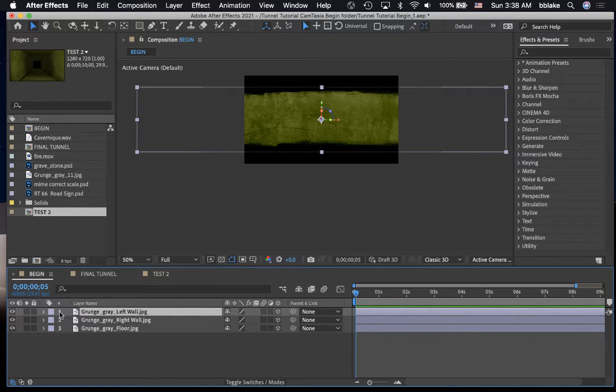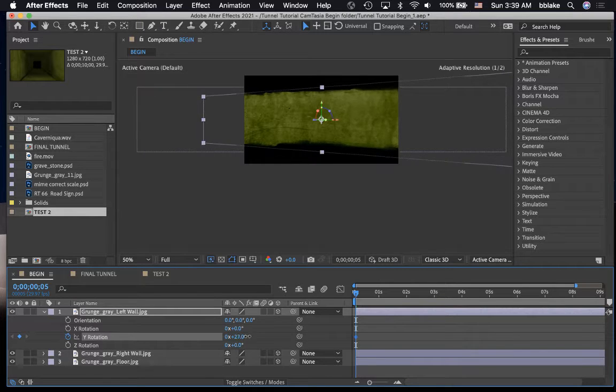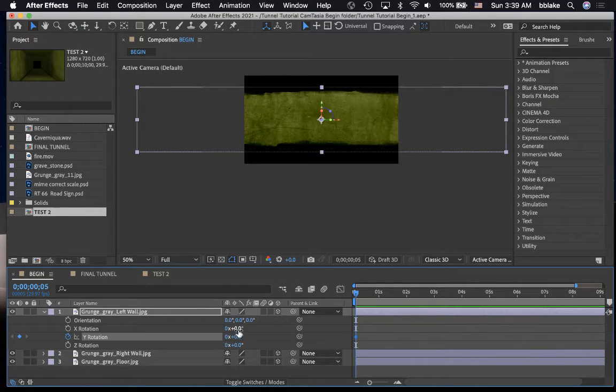And by now you know that if you press the letter R, you can access or expand the rotation properties in After Effects. So the first thing I'm going to do is change the Y rotation to 90 degrees. Now it doesn't matter if you move it. The other way you can do it is, of course, you can just type in 90 for Y rotation. And there it is.